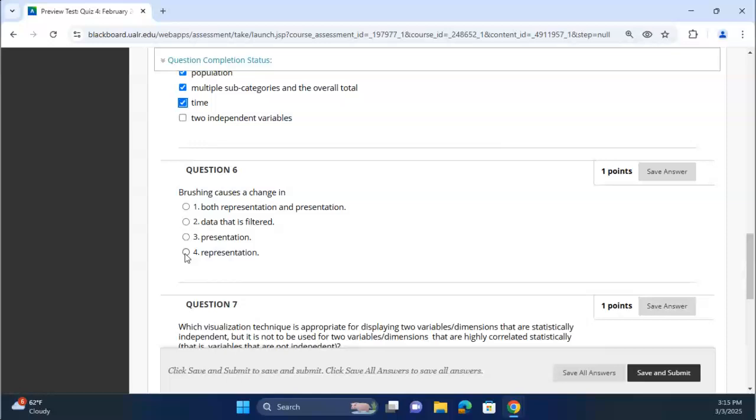So brushing causes a change in representation. The book calls representation the encoding. We go from data and we encode, we figure out what graphical object we're going to use: circles, squares, this color, that weight, that width, that height, radius. Brushing changes that. If I mouse over a picture of a car, I want to see its price displayed, so it's going to change that price. In the example on the slide, it's going to make it magenta. So it changes the representation.